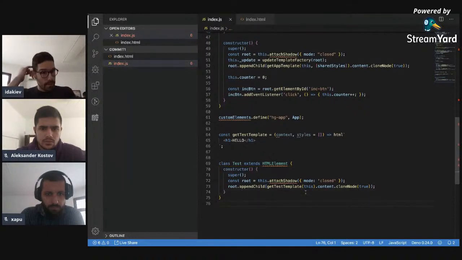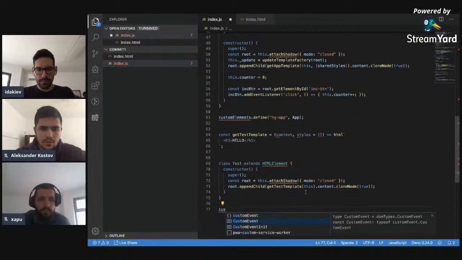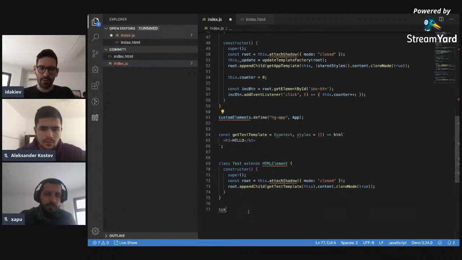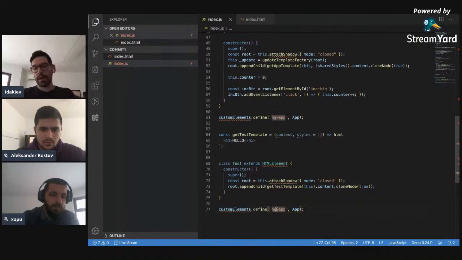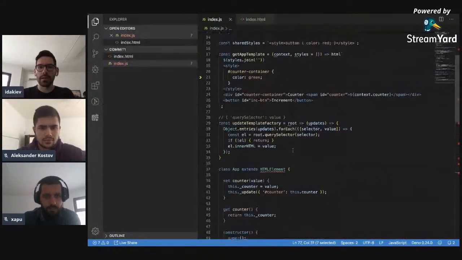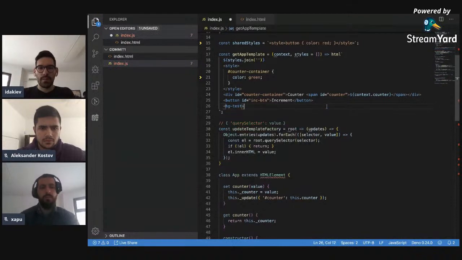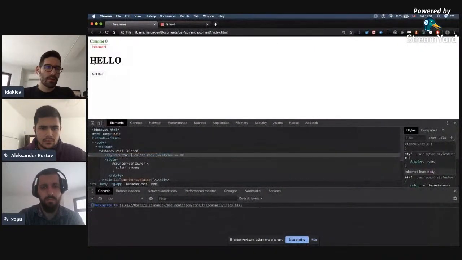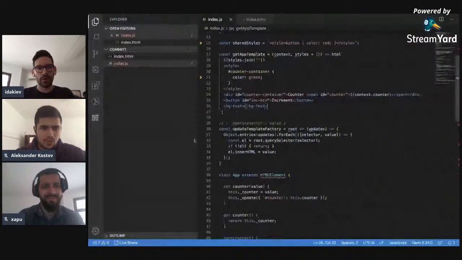And the other part that we need to do is say custom elements. I'm just going to copy it since Visual Studio is really slow today. And I'm going to say hg test, and I'm going to say that I'm going to use this class. So everything's fine now. If I include this tag, for example, here inside the template of my app component, I should actually see my other component. Let's see. See, hello, this is not red, I'm going to remove it.